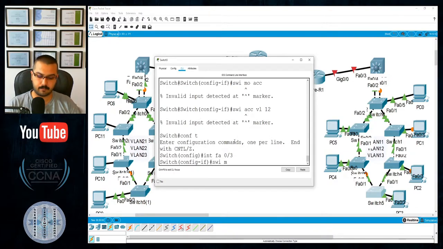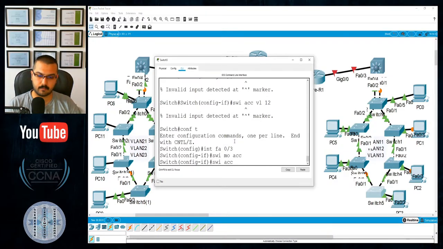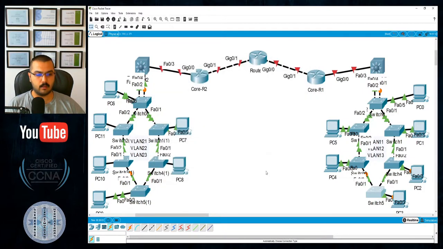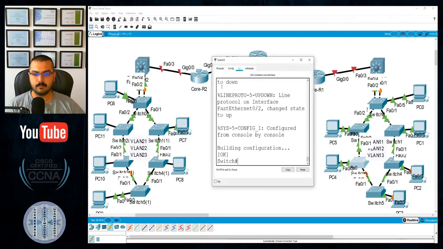0/3. To VLAN 12. Okay, and for these two guys they should be on 13.